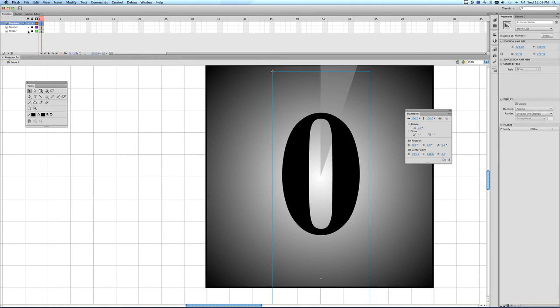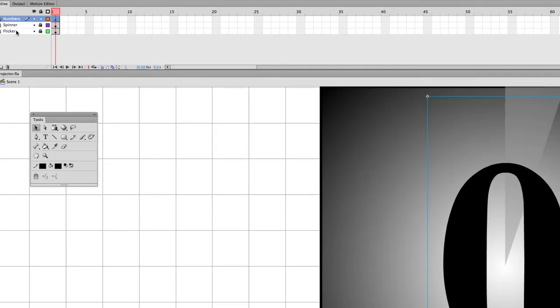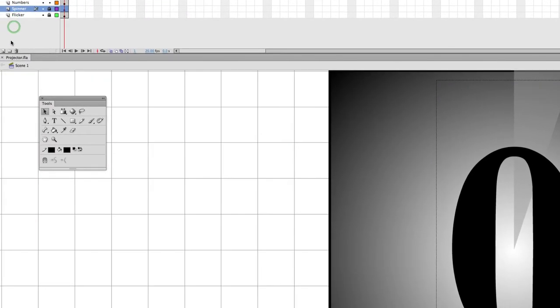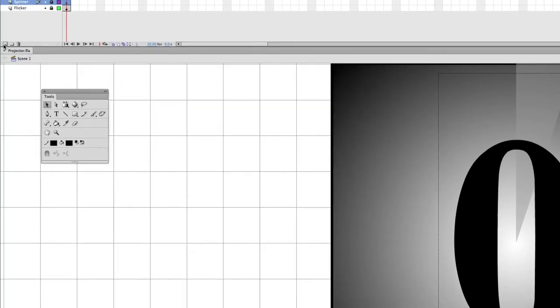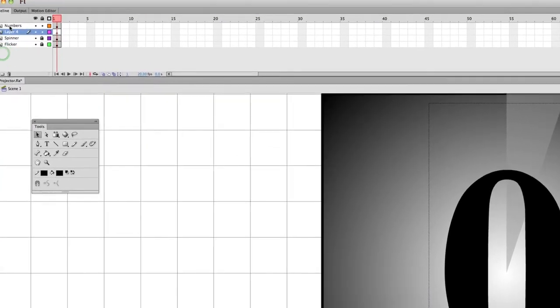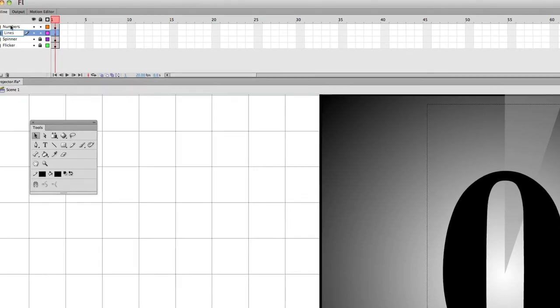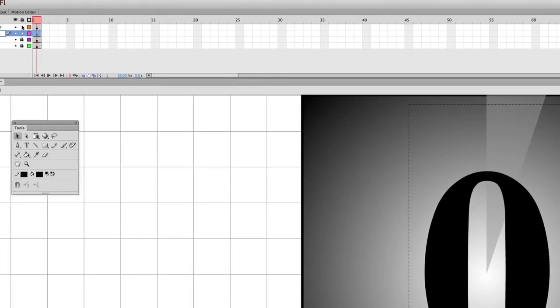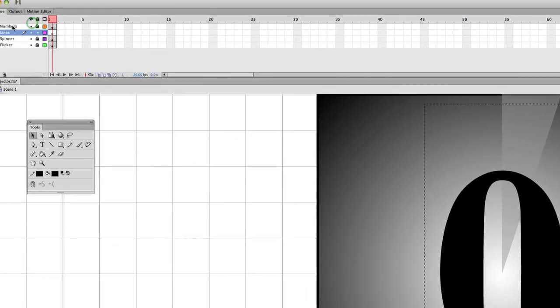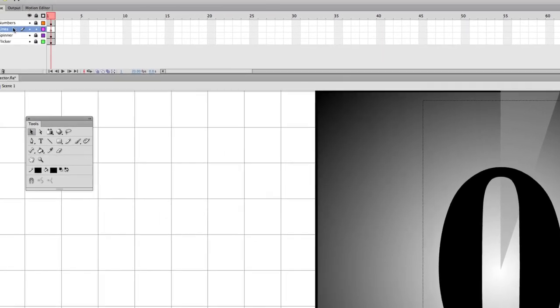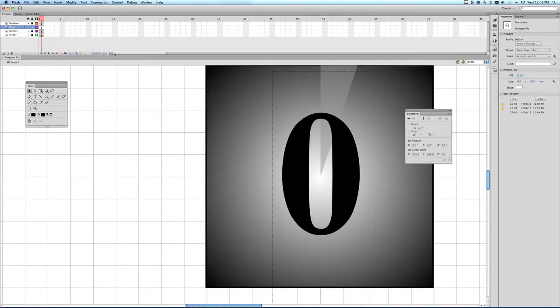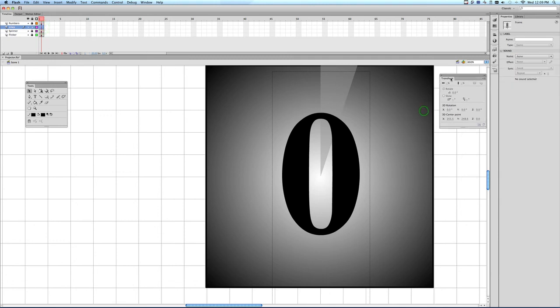What I'm going to do is, again, go to the timeline and insert a new layer between the spinner and the number, okay? So new layer, click, and I'm going to call this lines, and then I'm going to click and lock the number. So perfect, looks good, go back, and now I'm going to close this transform here.